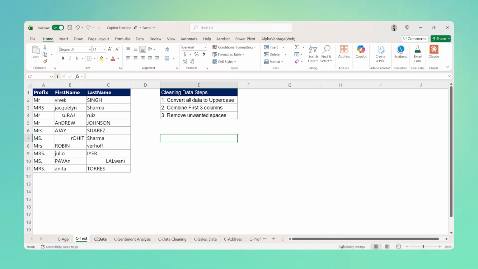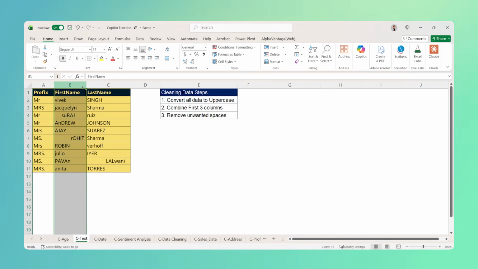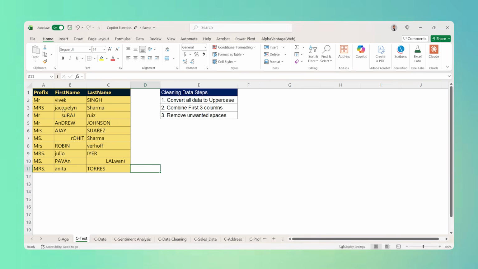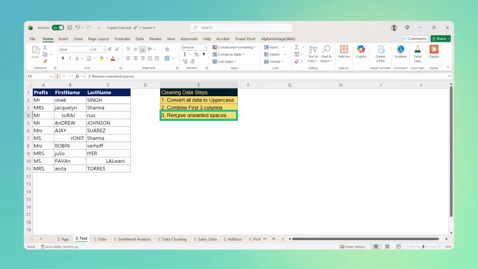The second one is the text option. I have a prefix, first name and last name column. Now there is data which doesn't have consistency. Some text is in uppercase, some text in lowercase, some text is having blank spaces in between. So I have written here 3 data cleaning steps. The first would be convert all the data to uppercase. I want all the data in the uppercase. Combine the first 3 columns. I don't want 3 columns, I want 1 column. Remove the unwanted spaces between the data.